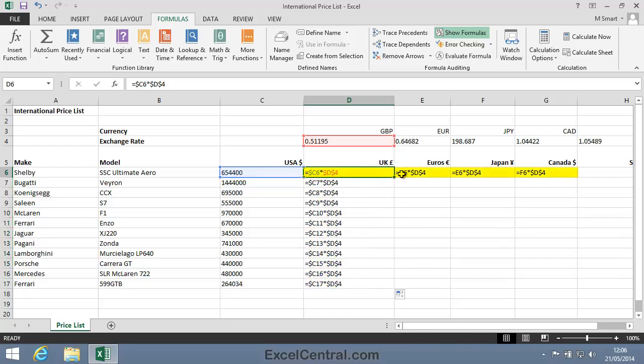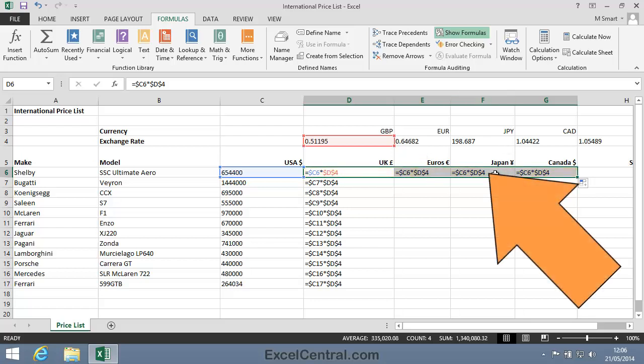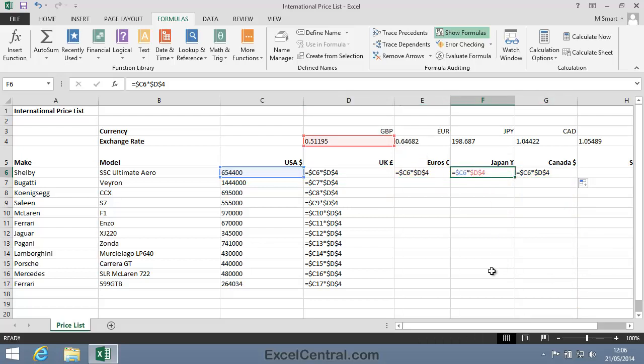But now I'll autofill across the columns, and you can see that I'm correctly referencing the dollar price now for each column. Let's click on that Japanese yen price again, and you can see that I'm correctly referencing the dollar price of the Shelby. So I've solved the first part of the formula, but I'm still pointing at the GBP US dollar exchange rate in D4. So let's look at that formula, again in cell D6.